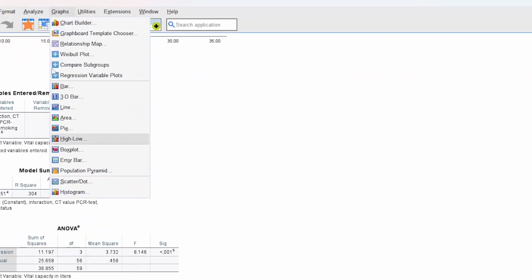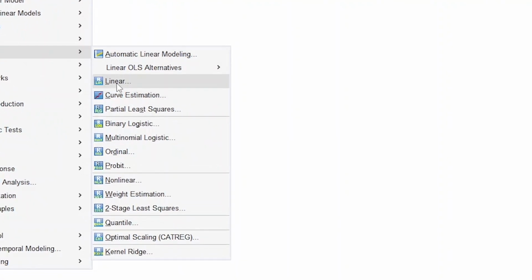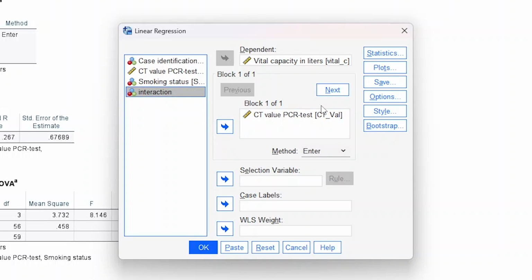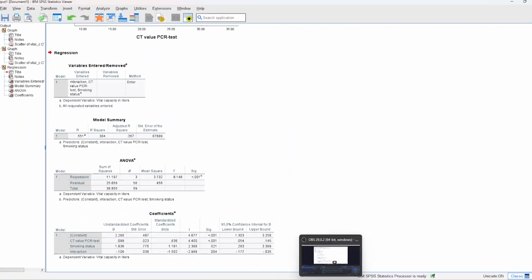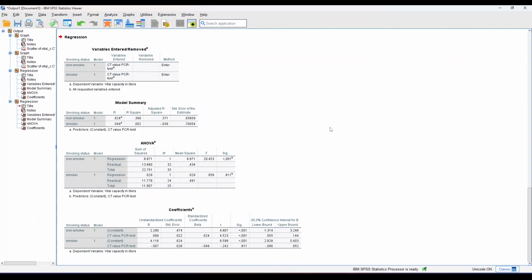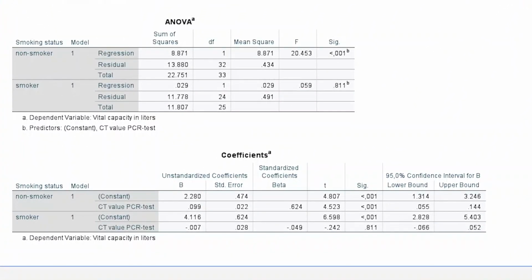Now we go back to Regression, Linear. Of course, we can take out smoking and the interaction because we no longer need those, because we are stratifying the model based on smoking. We paste and then we run that piece of script. And we see that we get everything stratified for smokers and non-smokers.